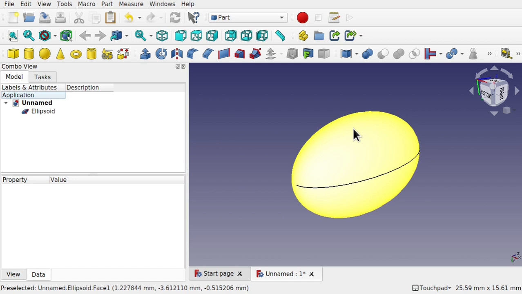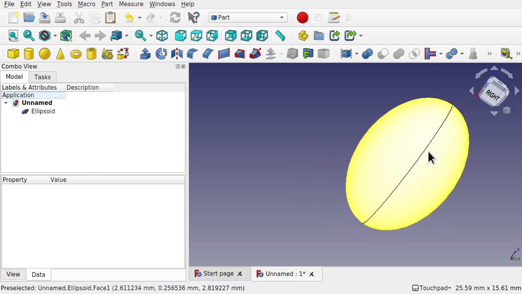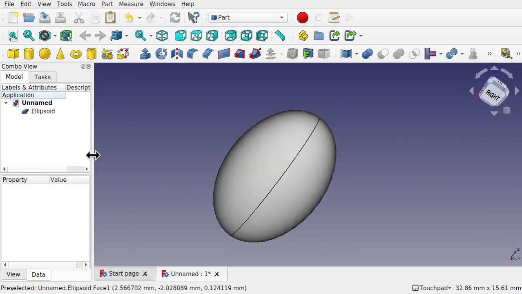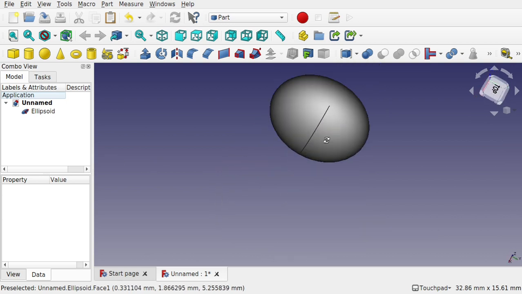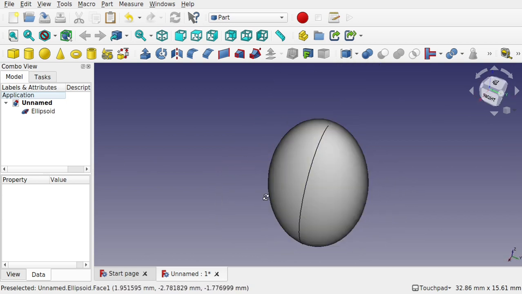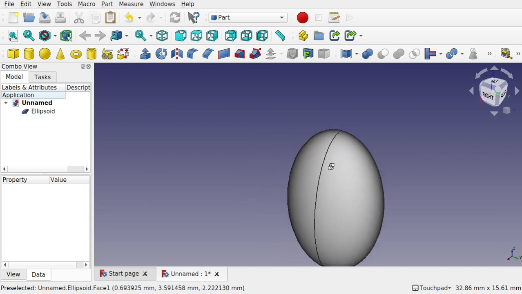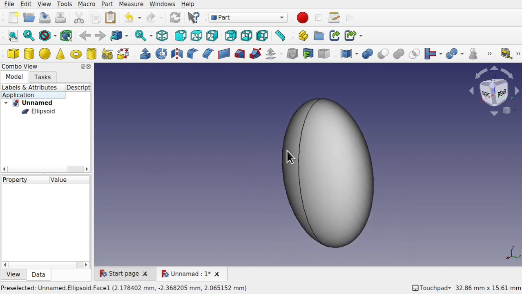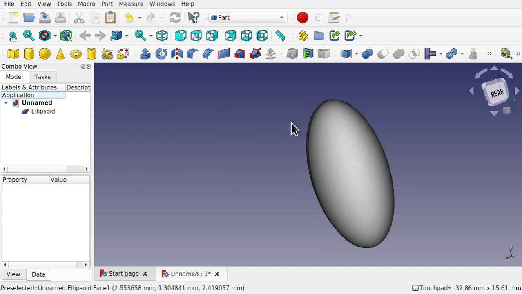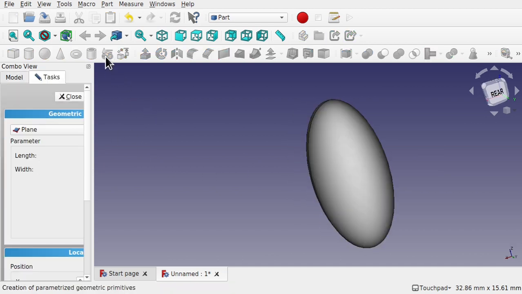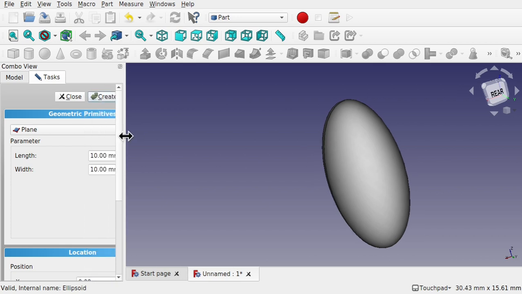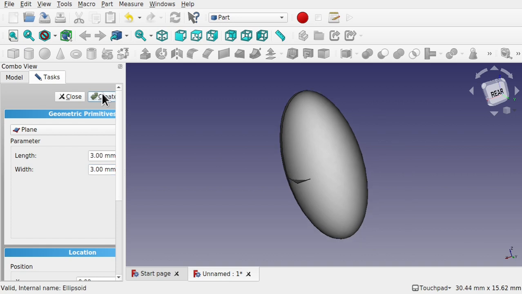Let's close that. So we've got our shape here. And I want to create something that hugs this shape. Now I can quite easily do this by coming in and creating a plane on here. So let's come into our geometry again and create a plane and set this to something like 3mm and 3mm there. So I've created a plane in there.